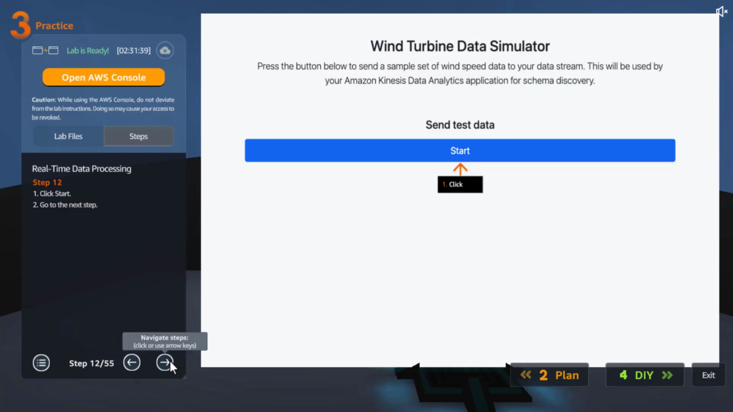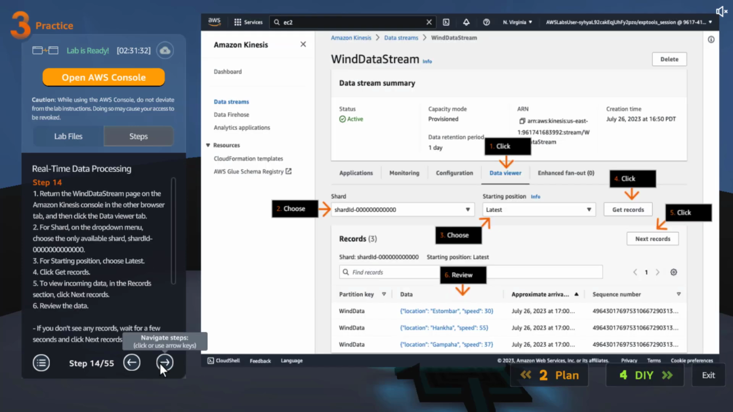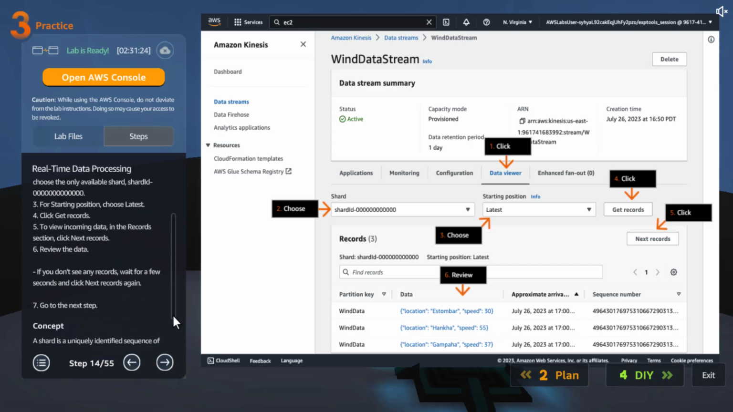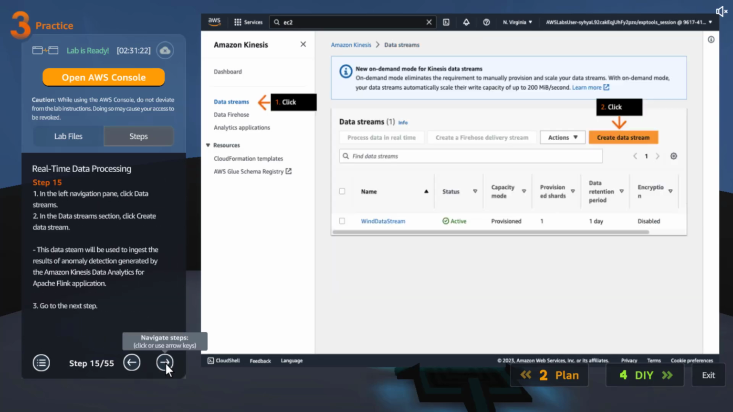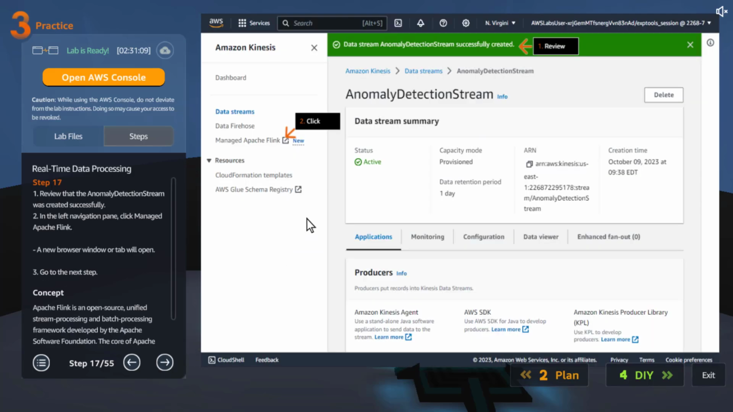Then it is going to click start, and this is just test data, how it looks like. But once we hit the start button, just to review, I think we didn't hit the start button yet. And then we are going to create a data stream. This is going to be for the anomaly detection application, a similar anomaly detection stream. And once it is there, we have to create the Flink application.